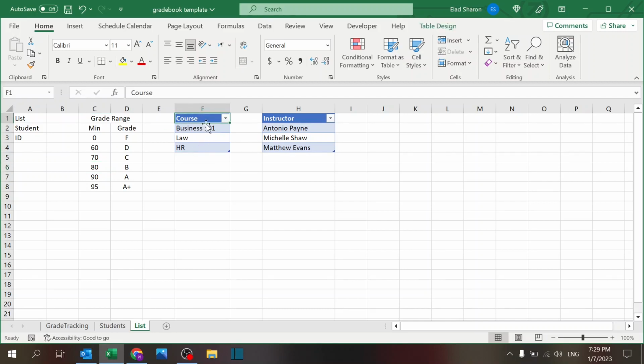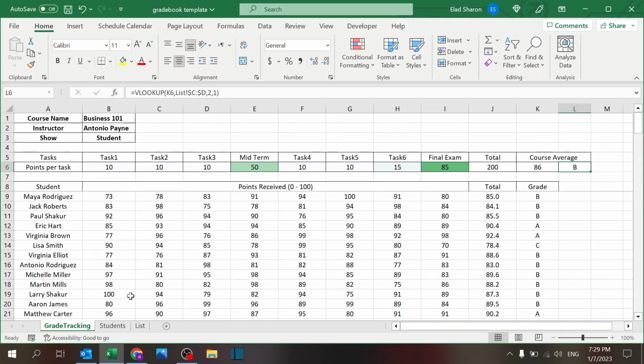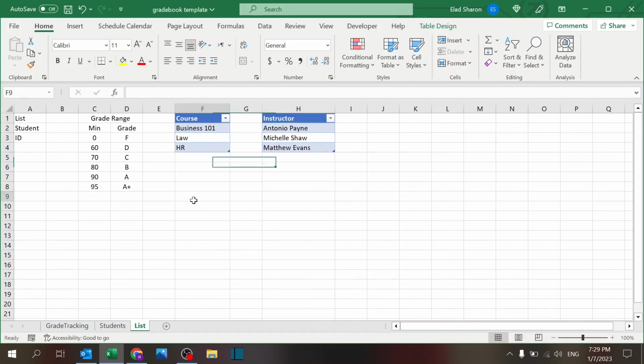Course: you can list here a table with course names and names of the instructors. I'm going to use this as drop-down lists in the grade tracking part over here. So you have the course names and the instructor names. This is coming from here. And this is done very easily.